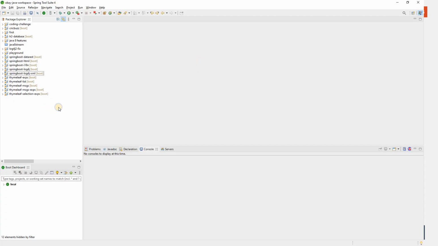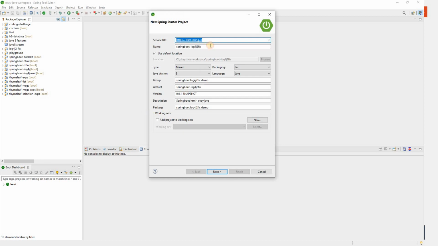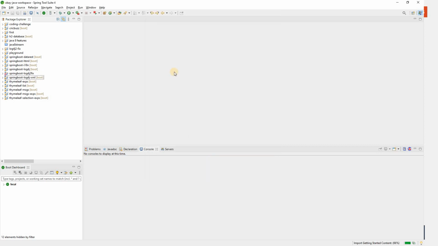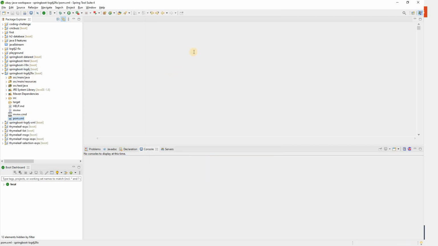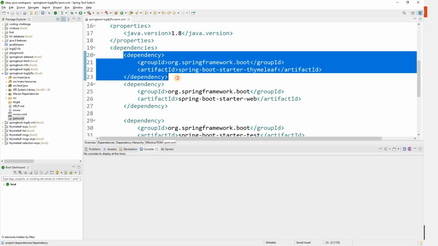Here we are. We are going to create a Spring Boot project. I'm going to call it spring-boot-log4j2-fix. Now click on next. I'm going to add the Spring Web and Thymeleaf dependencies. Click on finish. Now if I go to our pom.xml file, I can see that we have got the Thymeleaf dependency. This is to design the UI. If you are not using Thymeleaf, you can ignore this one.